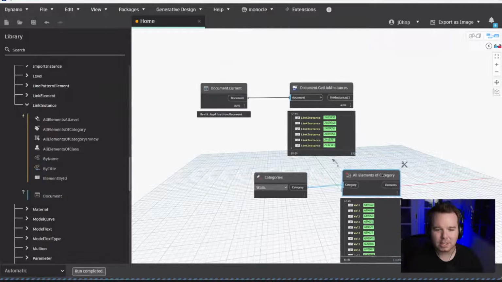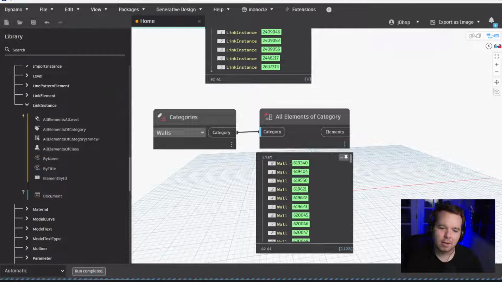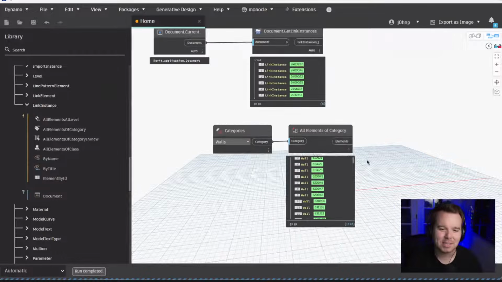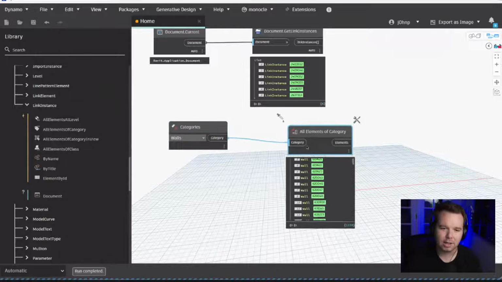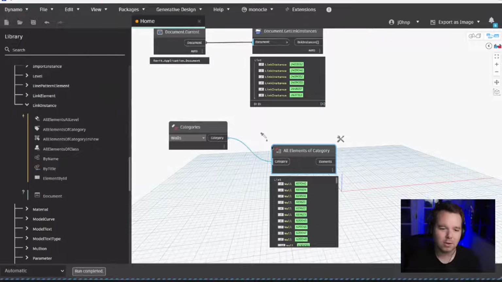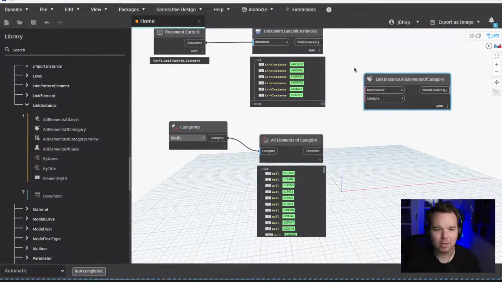Yeah. So that was one of those gotchas for a lot of people, because we work with links a lot. These aren't linked walls. These are the ones that are placed in my model. So people are like, how do I tell this to look at the link file? That's the fun part. You don't. That's always how those are. So now we have access to that with link instance.